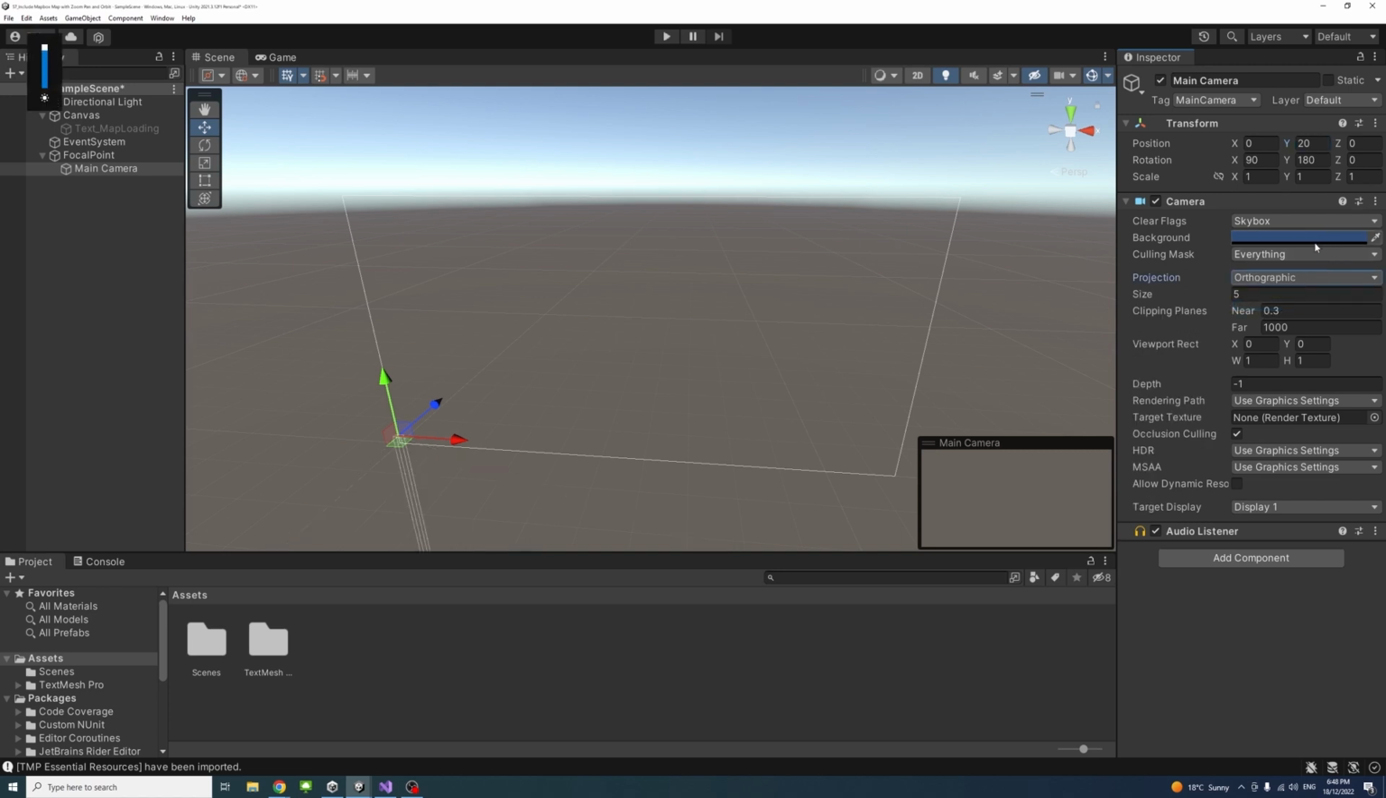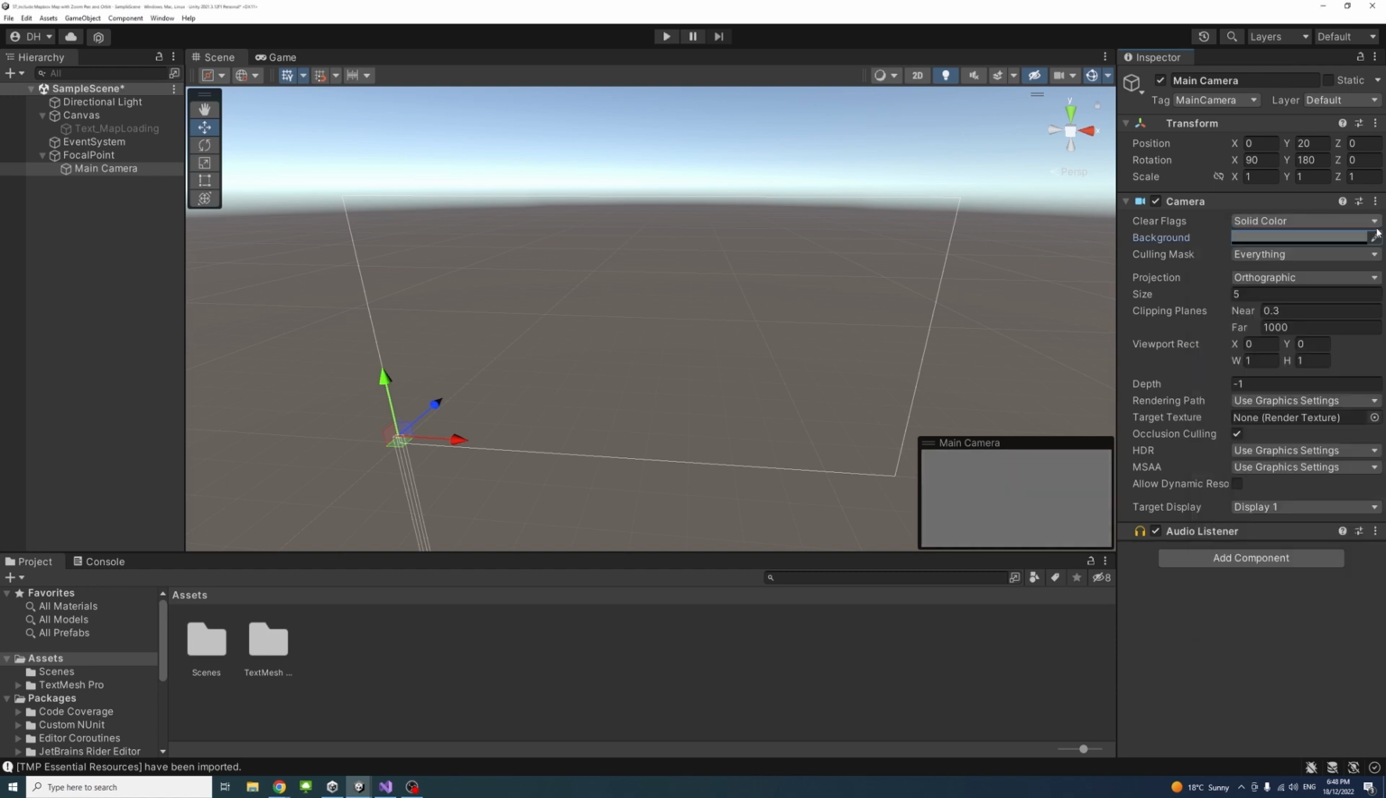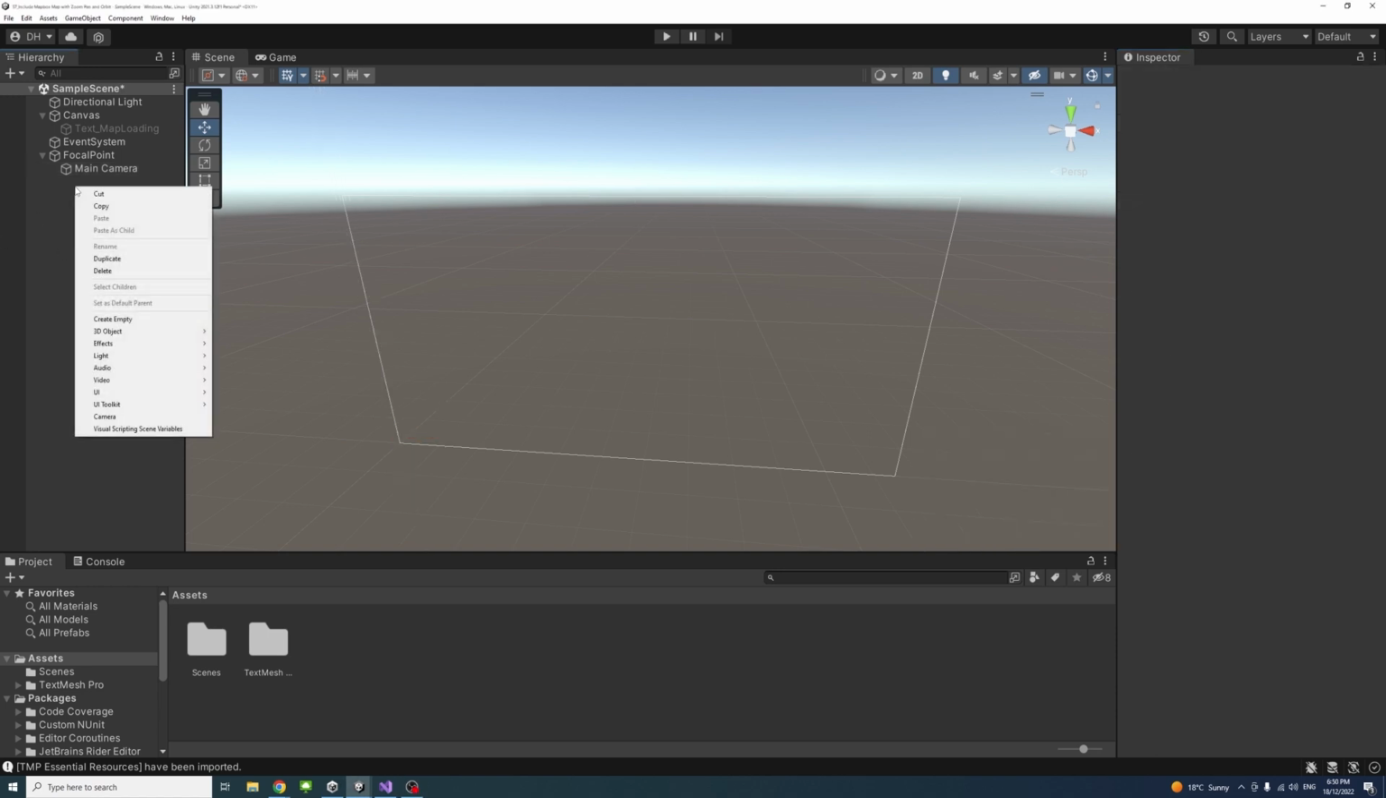And instead of the clear flags skybox, I'll select solid color. And for the color, I'll select something grayish. And then the last thing within the camera, I'll change the near from 0.3 to minus 1000, so we have space when we're orbiting the map. Next, I'll create a plane game object.